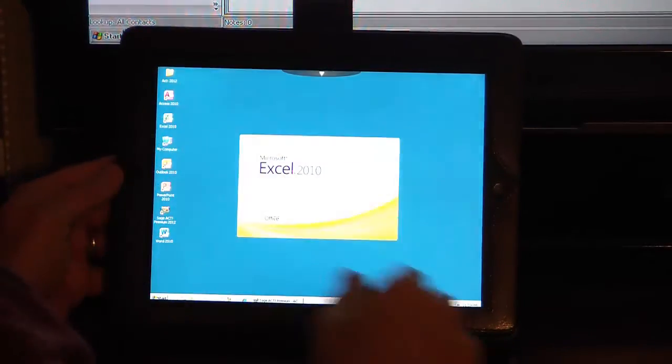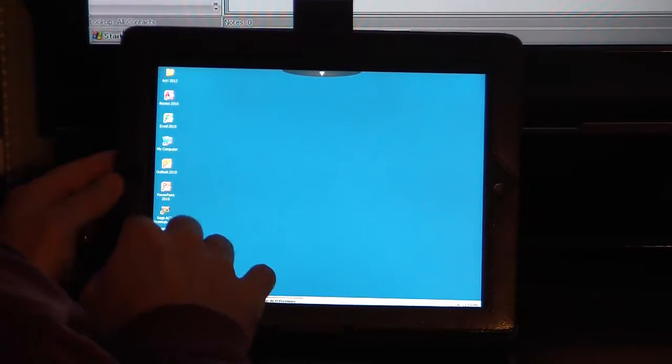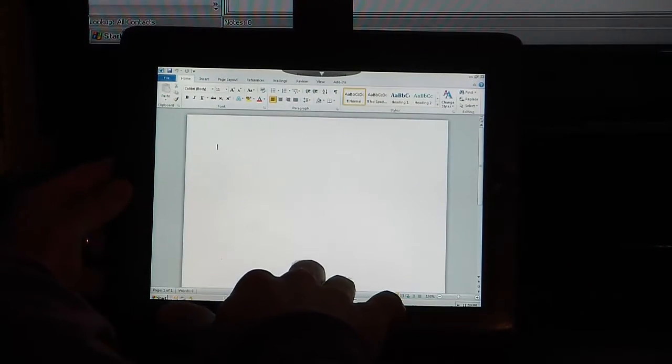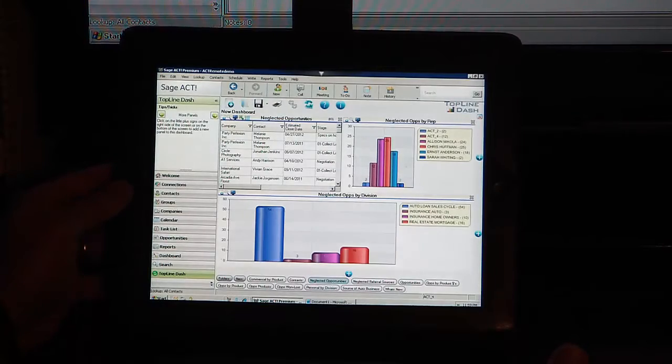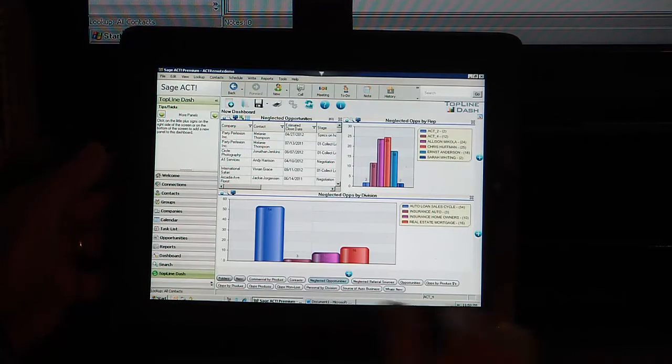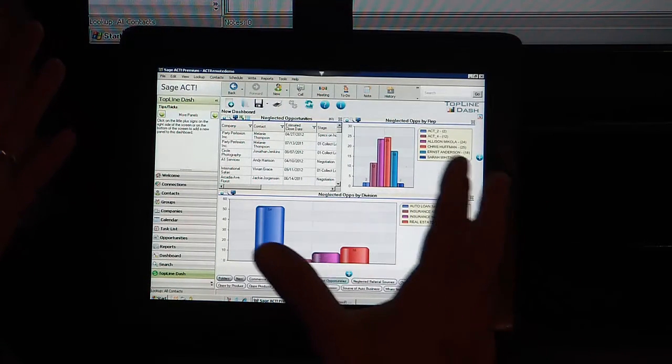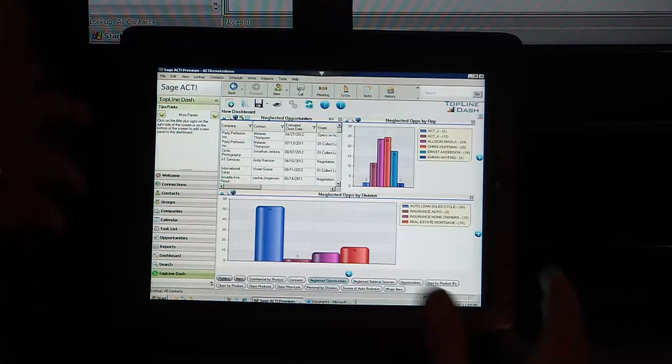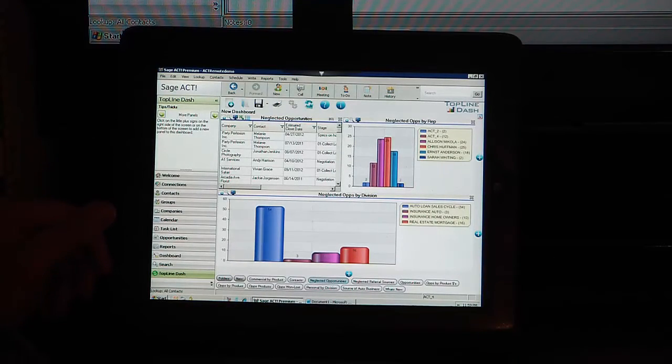If I go back to my desktop, I'm just going to minimize Act. Here's Excel. So if I want to use Excel, that's on here. You saw how quick that launched. Okay, again, just as if I'm at my own desk. And here's Word. There we go with Word. That launched really quickly. And so you can see it's the full-blown version, and everything that I can do from this computer in Act or any other application in here, I can do from the iPad because it's the same virtual desktop. I have all the same capabilities.